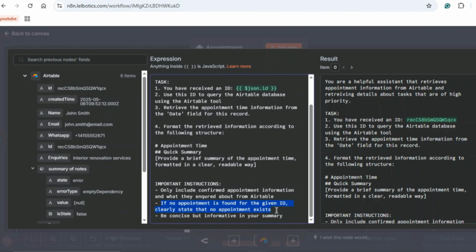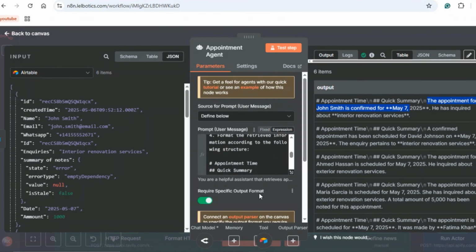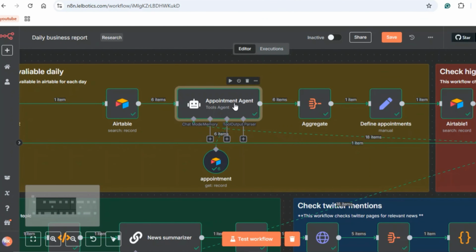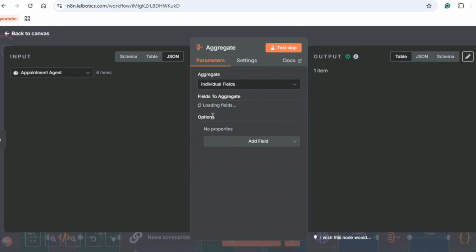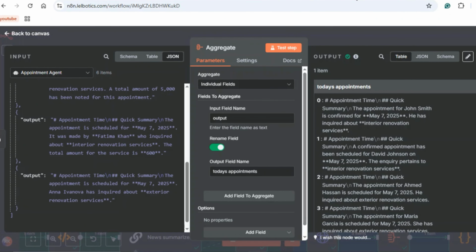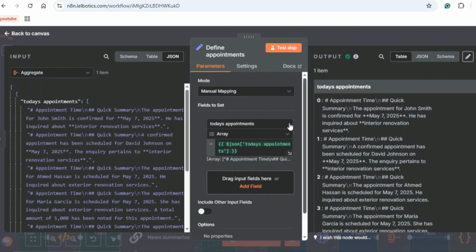The system message reinforces the assistant's role. This produces outputs like John Smith's appointment is confirmed for March 7th. Since 6 appointments are input, the node outputs 6 items. I use an aggregate node to combine these into a single array, defined as a dynamic variable called today's appointments for later use.